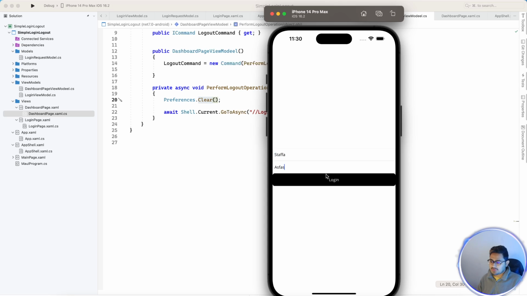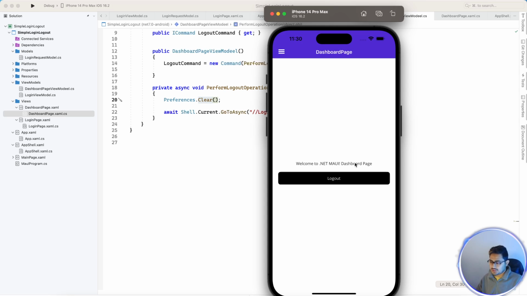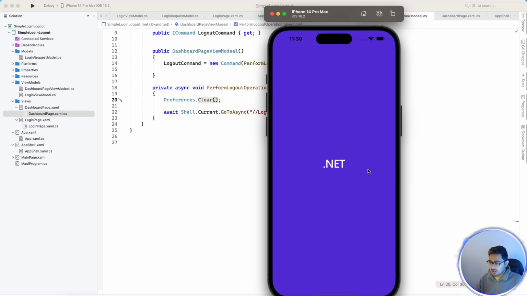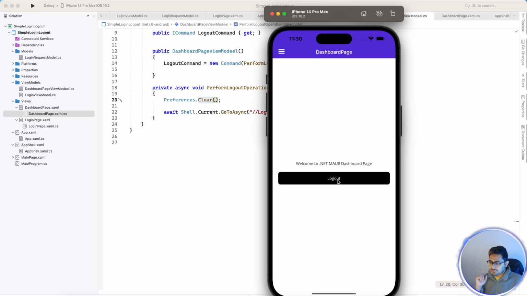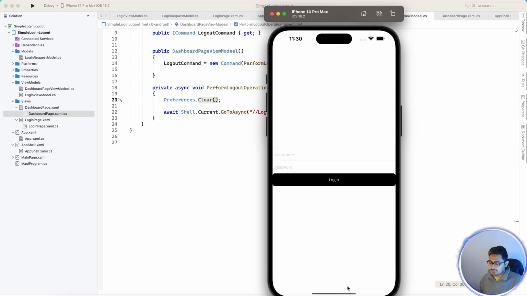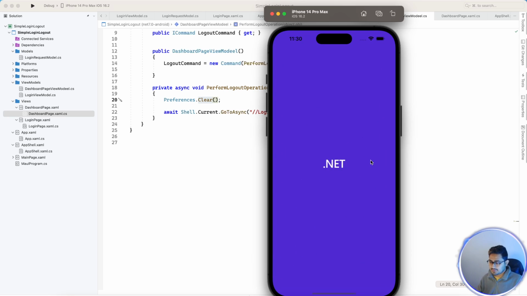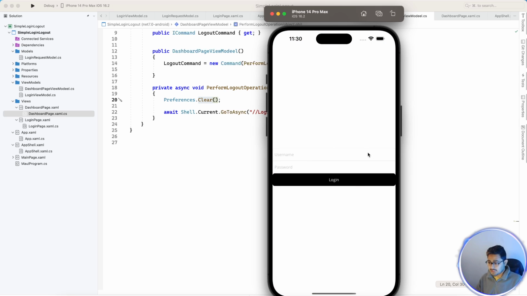So this is how the actual working of the project works. The user tries to log in and is navigated to the dashboard page, and if the user does not log out and comes back to the app again, then it goes to the dashboard page. Now if the user logs out, then when they try to log back in to the app, they get navigated to the login page. That's all. So that is how the full login and logout with the saved token works. That's all for this tutorial now.